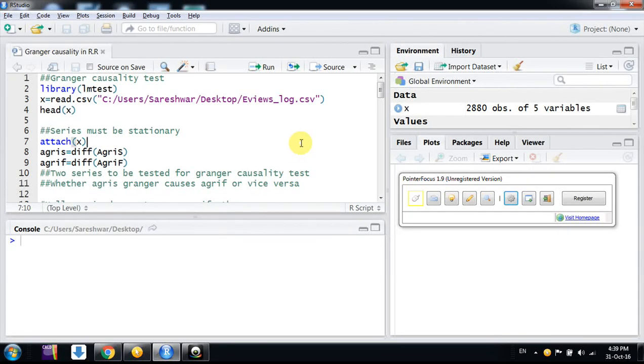In this video, we will learn how to run the Granger causality test in R Studio, because this is a tool that is free for everybody in the world. That's why I'm using this tool. In my earlier videos, I have also explained how to do all these tests in EViews as well. But since it's free, most research people are now using R Studio. That's why I'm making this video.